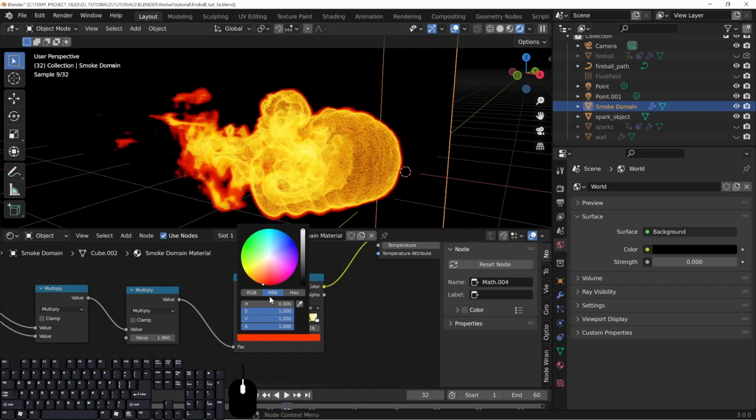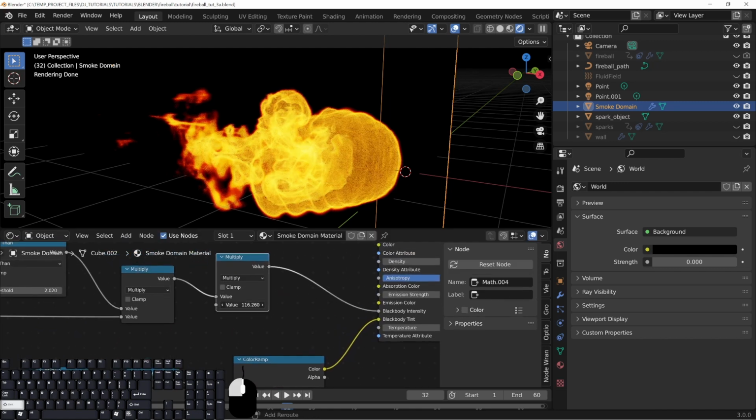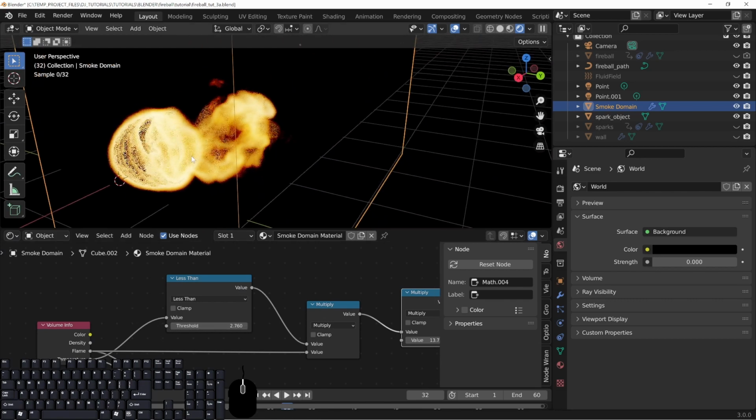Let's change this back to a red value, put this down to about there, and put that like this. Since that doesn't look that great, I'm also going to pull this multiply down a little bit, and take this less than and pop it up a little bit. We're just going to do something like that there. That looks kind of neat for now.